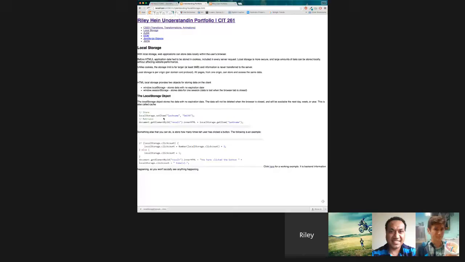And then the code is pretty simple to store. You want to set your item and then use quotation marks to set your information. And then you want to have the document tag here and then getElementById with the results, and then have that equal out to the items that you want to retrieve from your storage.